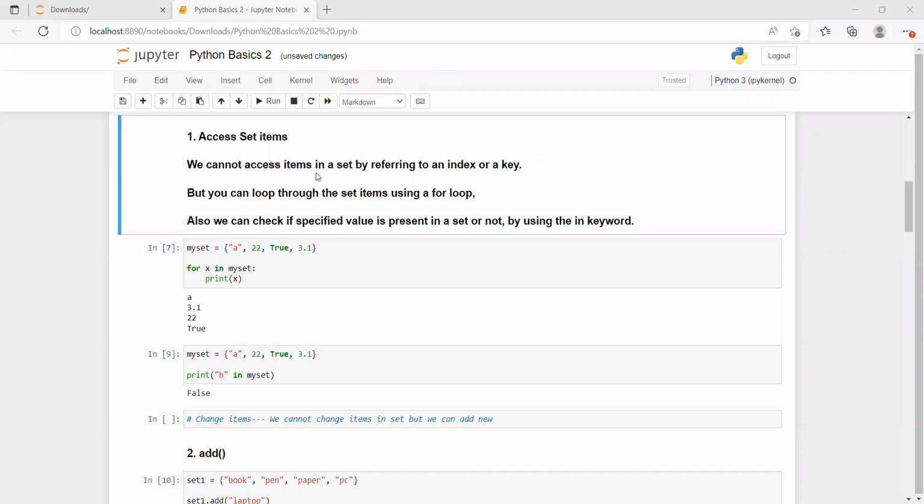We cannot access items in the set by referring to an index or a key. As you can see, it is unordered, so we cannot specify the index to the elements which are in the set. But you can loop through the set items using a for loop. You can use the for loop to access the items.